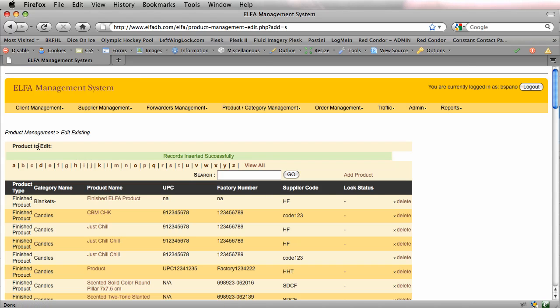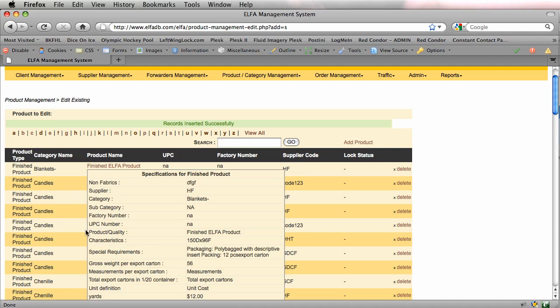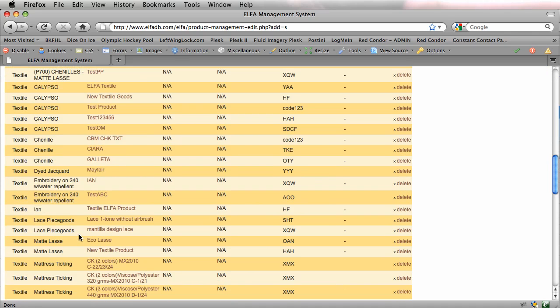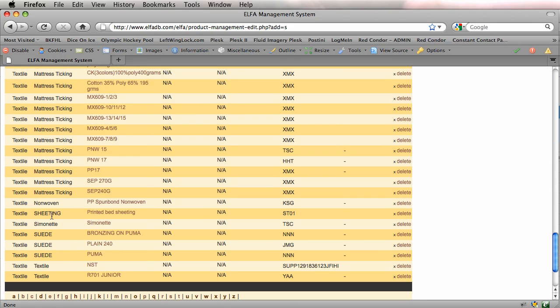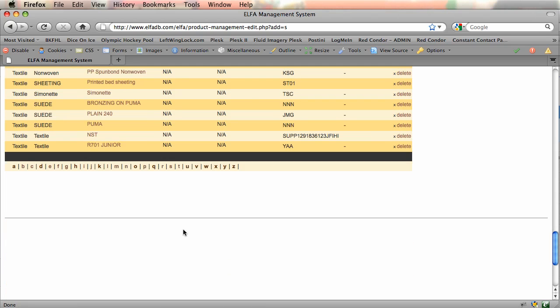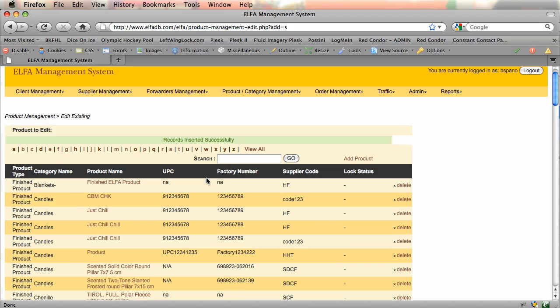So you'll notice when I click submit, it brings me over to my edit existing product management screen, okay? And it's sorted by product type, then by category name, then by product name. So it sorts by print and finished products first. Now, my text, it's a textile, and we called the product NST, and you'll notice it's right here. So one of the things that we have allowed in the system is if you roll over the product itself, it shows you kind of a preview about what the product is and what the details are here. So a lot of the information is in here, okay?